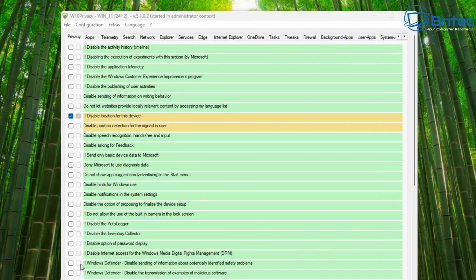So the first tab is privacy, and there are literally tons of privacy settings on here that you can change on your system. For instance, disable the activity history timeline, and you can see there is also disable the application telemetry, disable Windows Consumer Experience Improvement Program, and the list goes on.